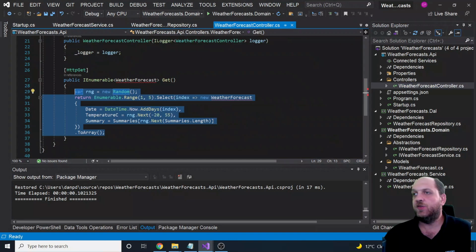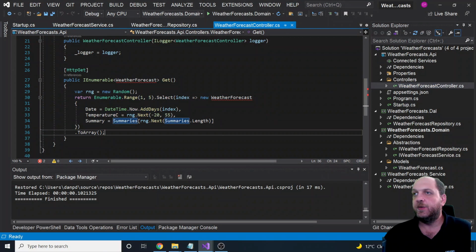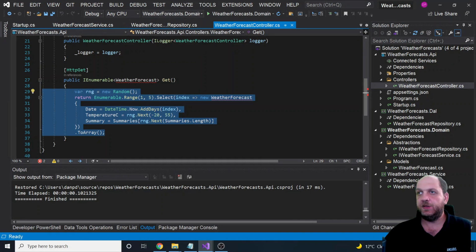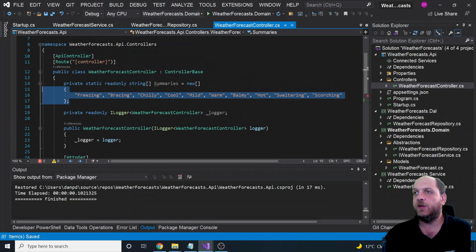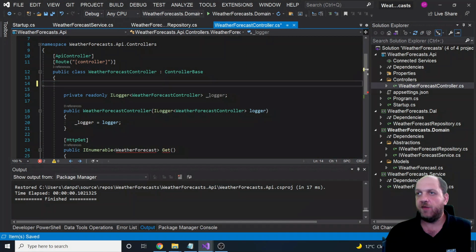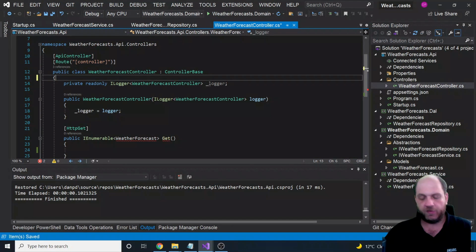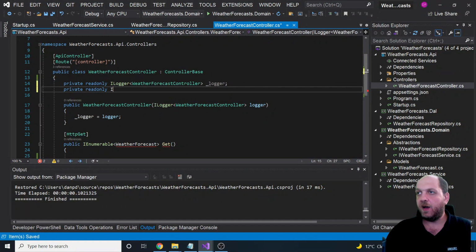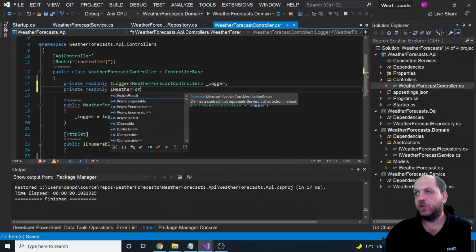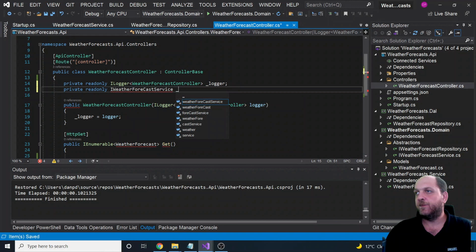So in this case, we can just simply move to the controller, remove all the logic here, because we don't need this. Logic doesn't belong in a controller, and instead this also can be deleted. And instead of having this type of logic in the controller, which is not okay at all, we can just have here a private read-only I weather forecast service. Let's call it service in this case.